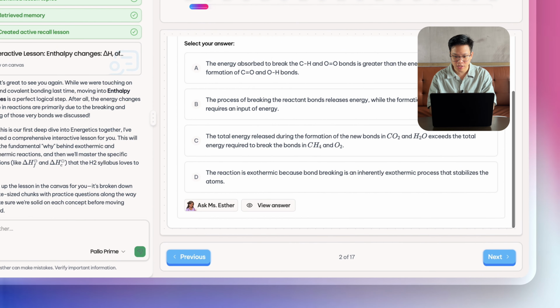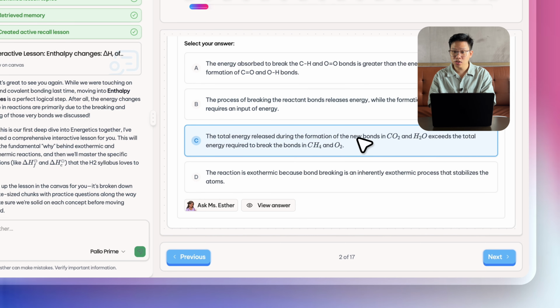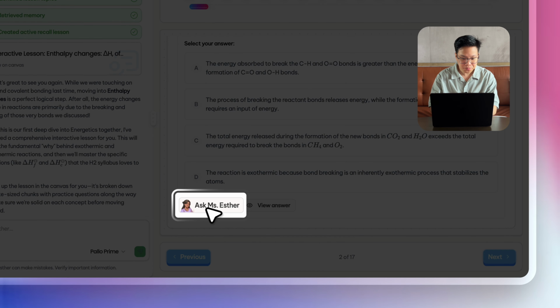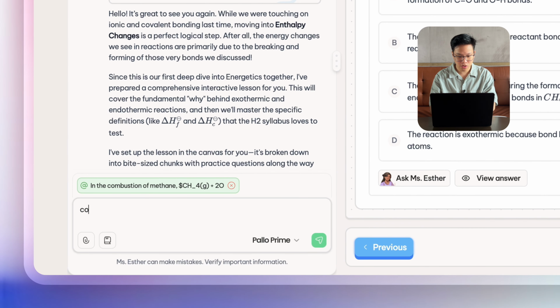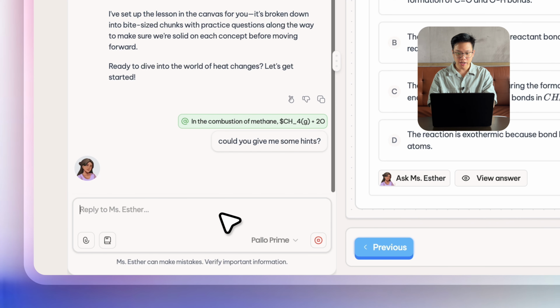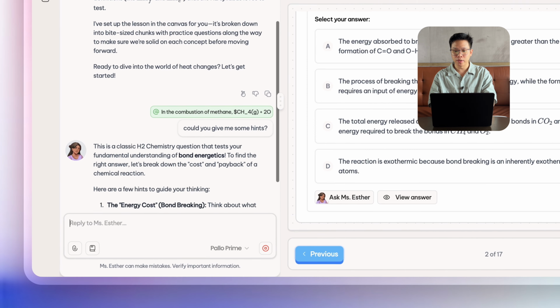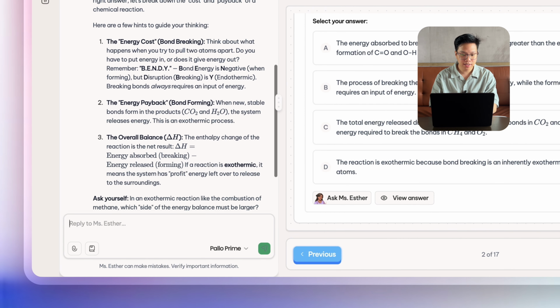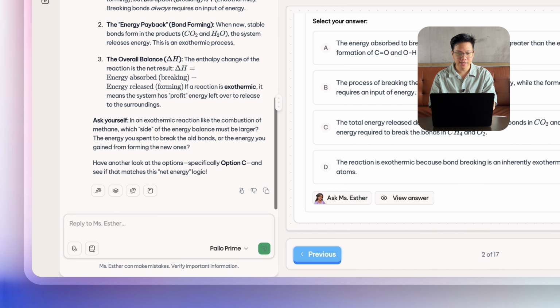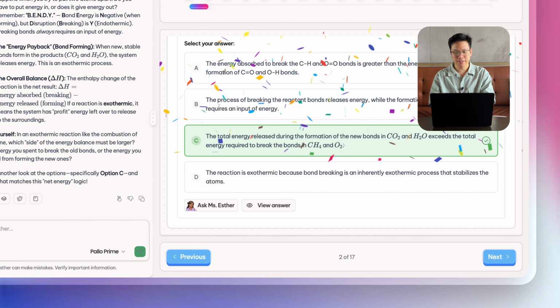Now, I'm not sure if the answer is option B, C, or D, so let's go ahead and ask Miss Esther for help. Now, we're going to prompt, could you give me some hints? Great, and now Miss Esther will always know whatever we are seeing on the canvas, and it's going to give us the help that we need. In this case, it's prompted us to look at option C, and so let's click on that, and there we go, we got it correct.